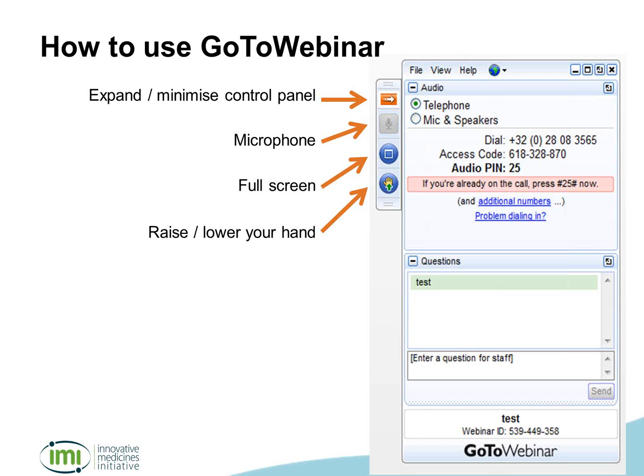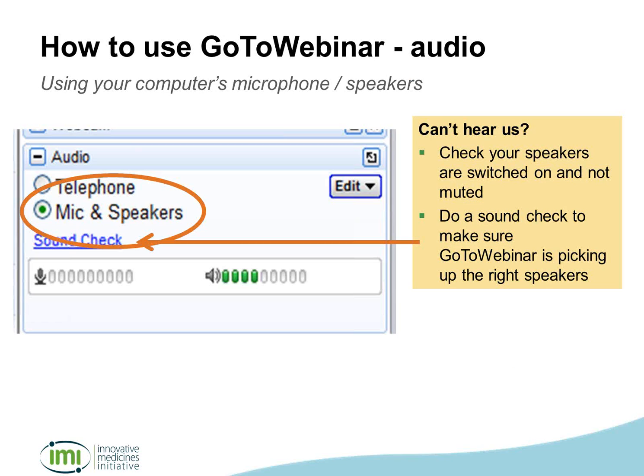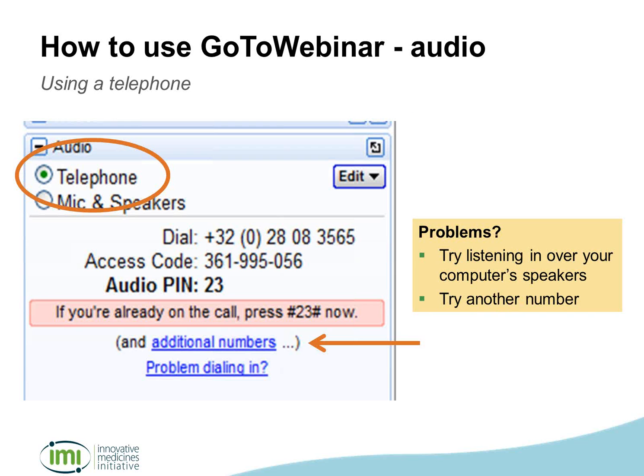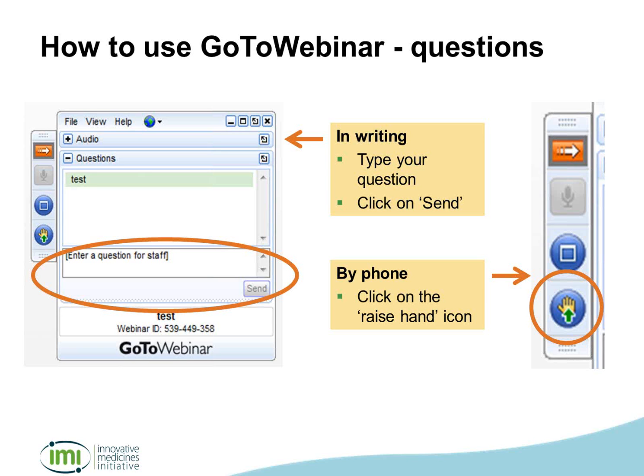At the top right hand corner of the screen you should be able to see this control panel. You can expand and minimize it, you can make it go full screen, and if you want to attract our attention you can raise and lower your hand. If you want to listen in over your computer's microphone and speakers, just select that option in the audio panel, and then if you can't hear us, make sure your speakers are switched on and do a sound check if necessary. To listen in over the phone, just select telephone and dial the numbers given. If you want numbers different to those that it comes up with automatically, just try the additional numbers link.